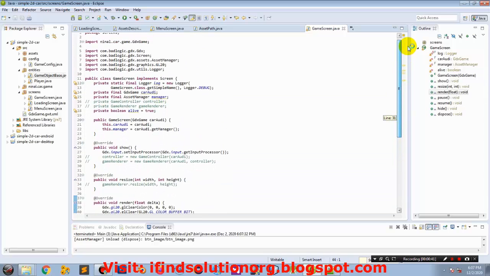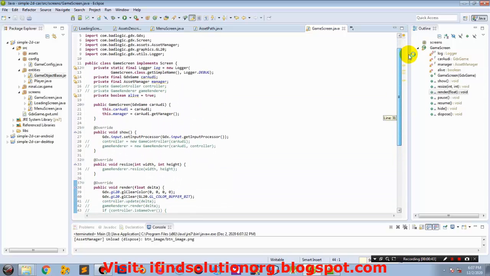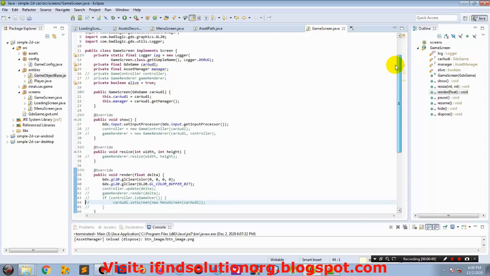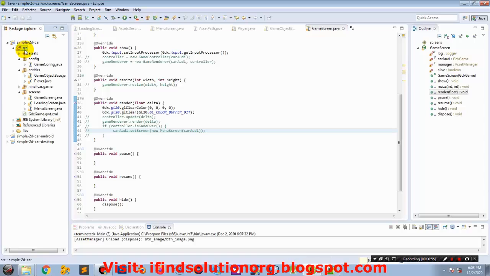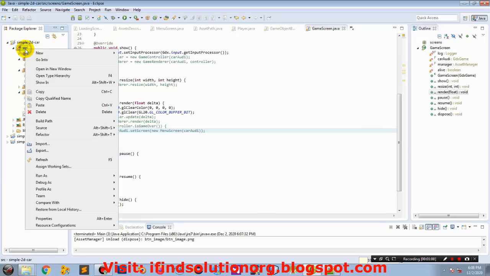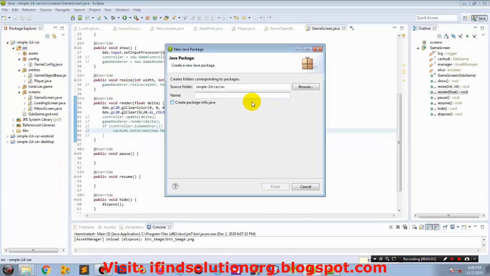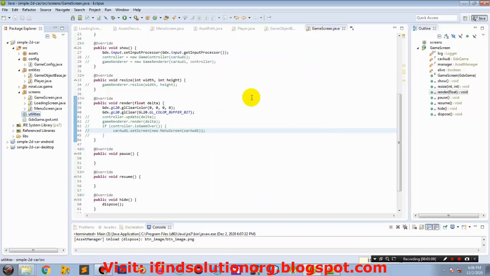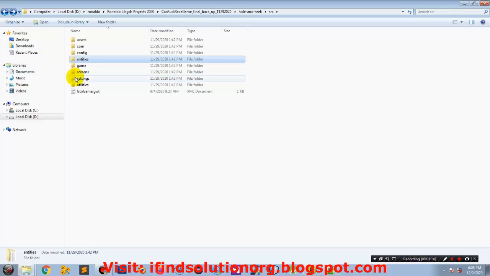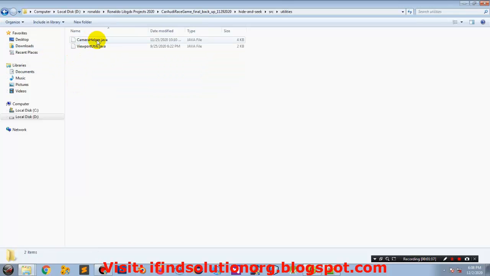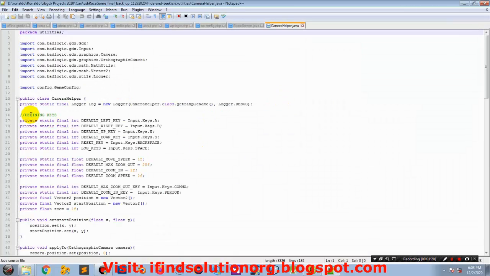Okay, so now let me just create a utility class, and this class will be used for debugging the game world while we are in the development process. Let's create a new package and call it utility. Then we will copy and paste the code that I have already written, since I don't want to rewrite it again.